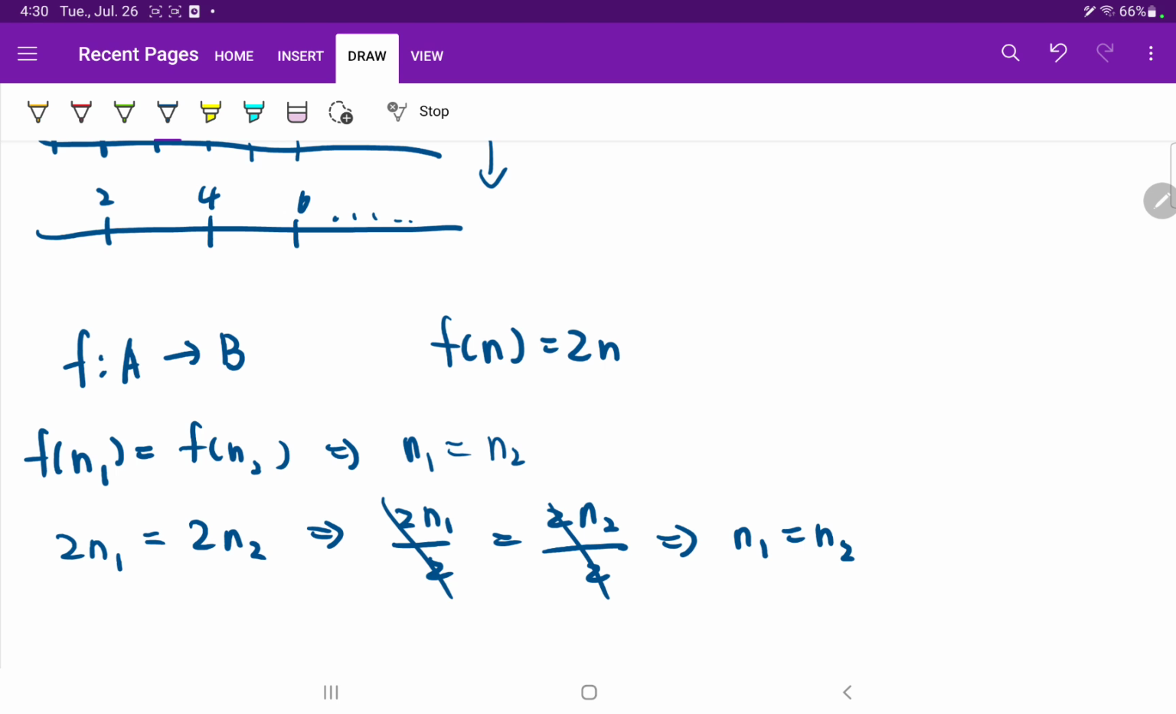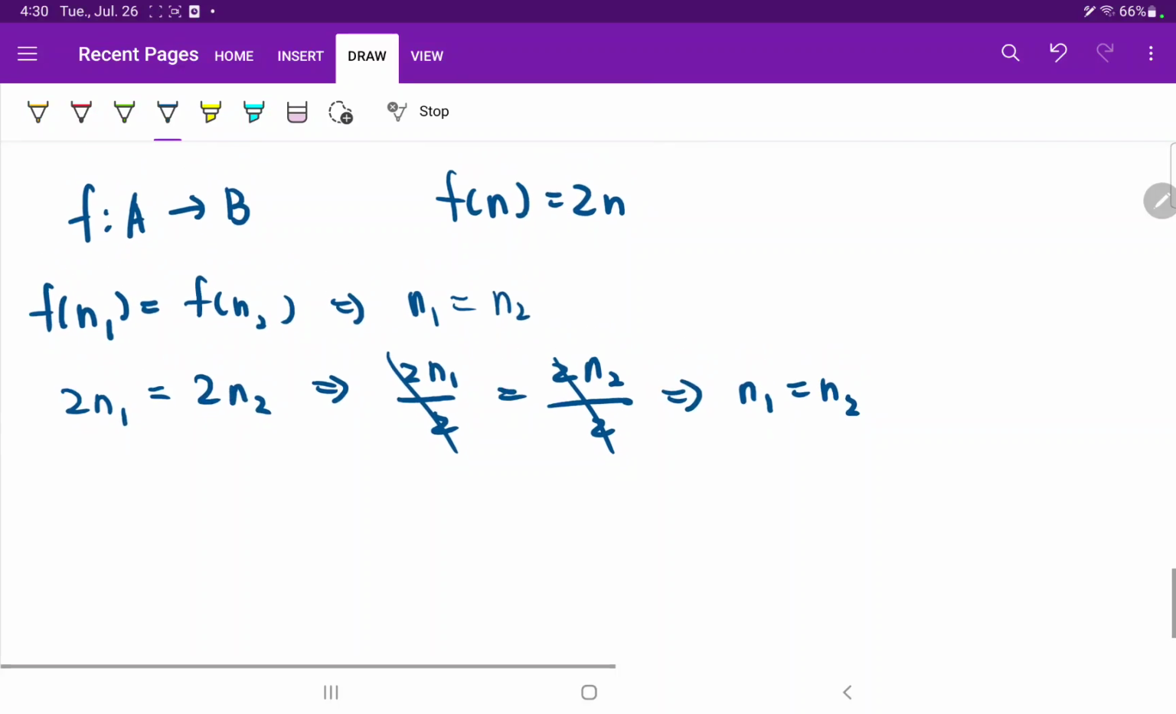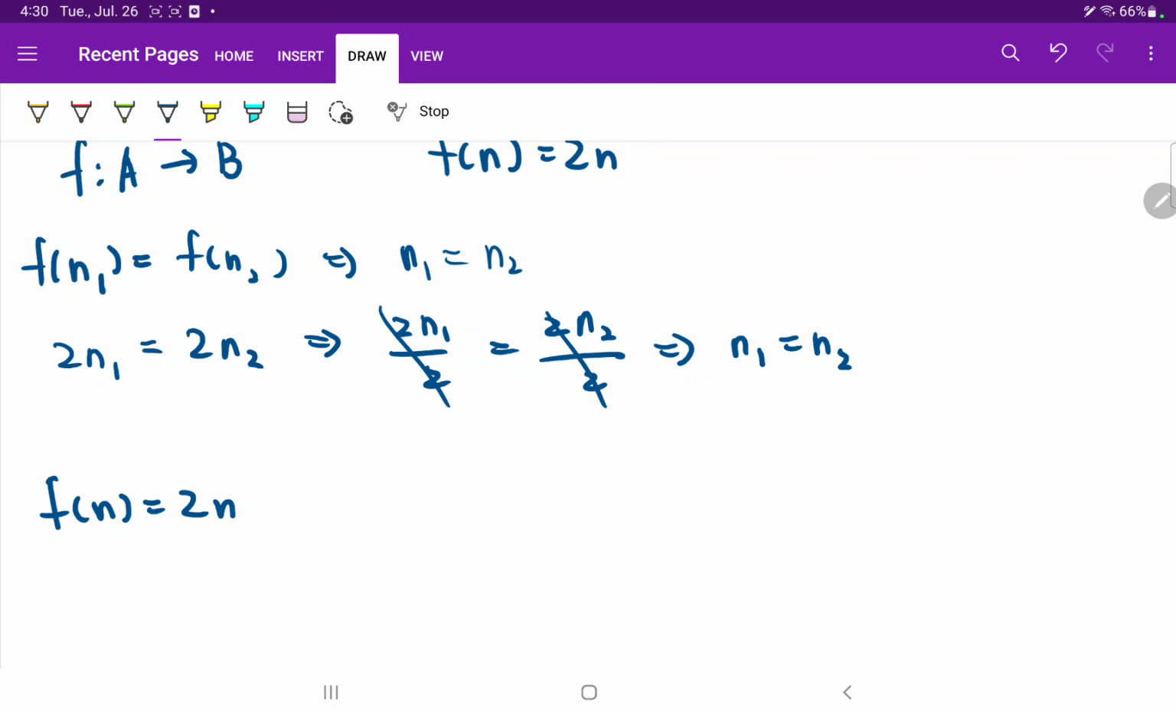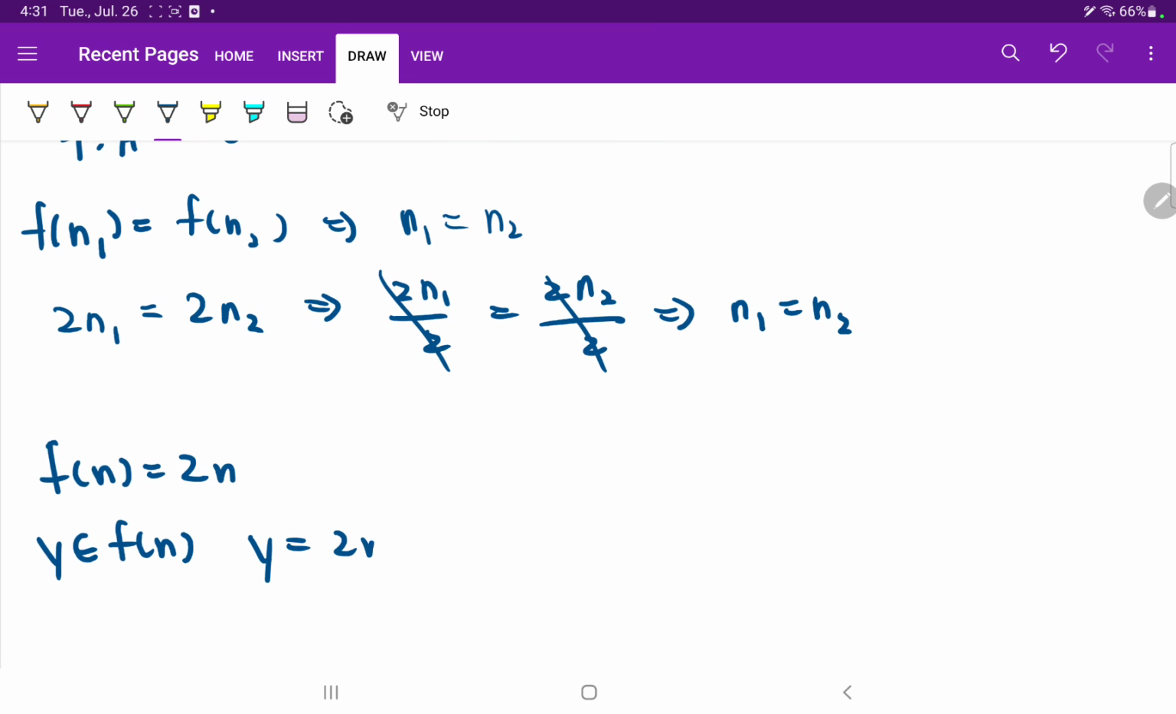So f of n1 equal to f of n2 indeed implies that n1 is equal to n2. So therefore it's injective, right? So how do we prove the surjective part? Well, let's rewrite the function. f of n is equal to 2n, right? Let's just fix some y in the range, so we can write this as y is equal to 2n.